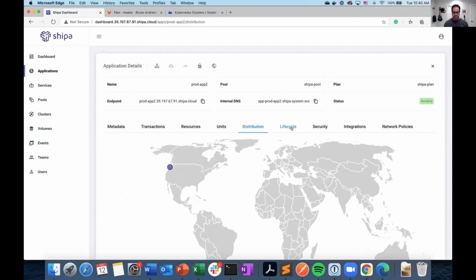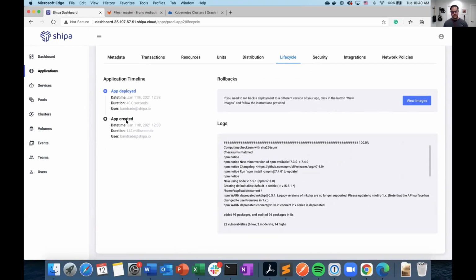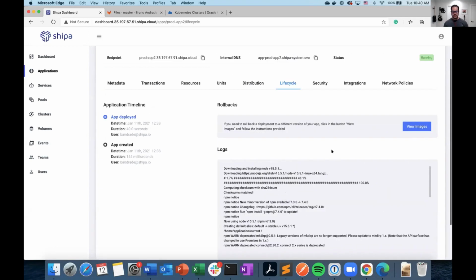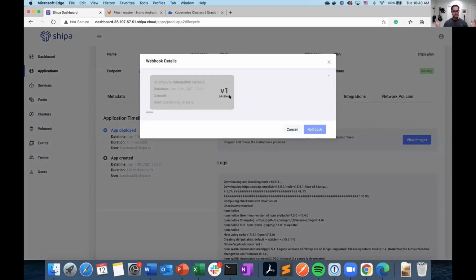From an audit perspective, like you mentioned, you can see when the application was created, who created the app, when it was deployed, if the application scaled up or down, and you can see the log associated to that action. You can also see the deployments that happen, and in case, let's say you've done 10 deployments, you can roll back directly from here based on the Git operation for that specific version. So Shipa redeploys and rolls back everything for you automatically.